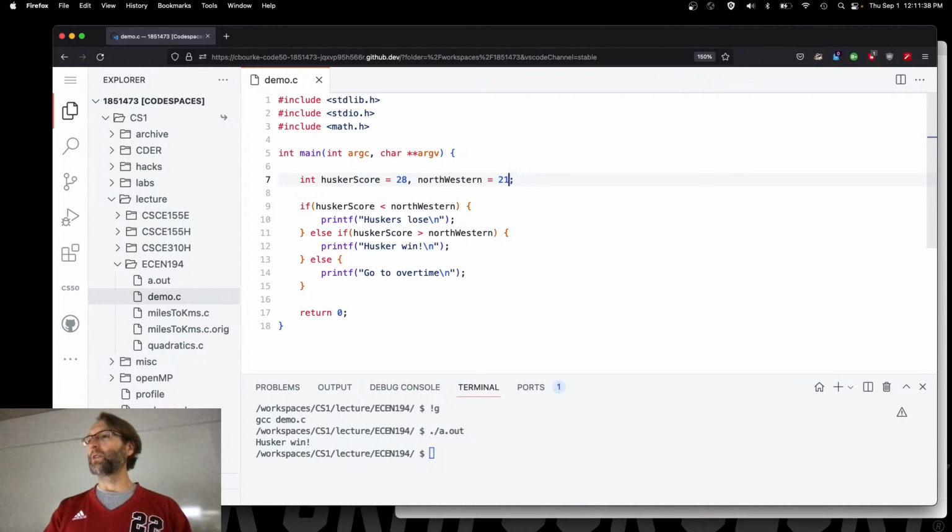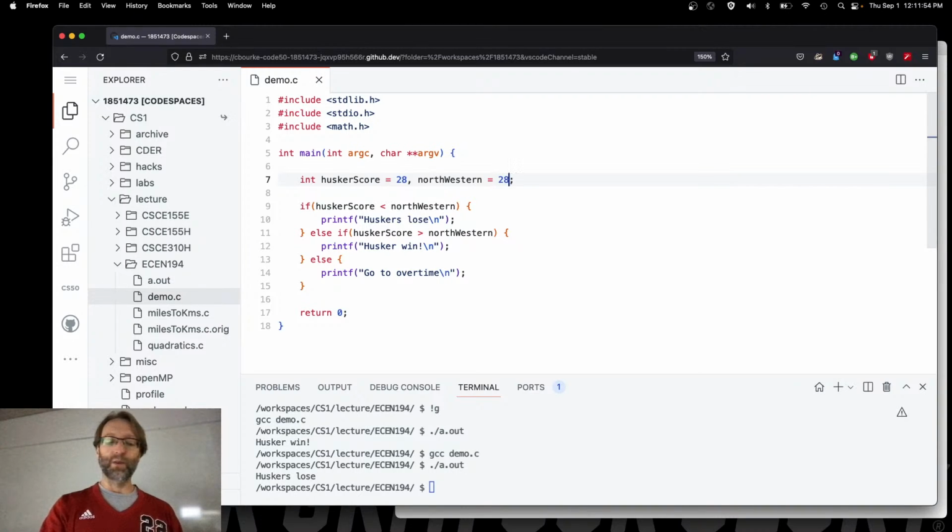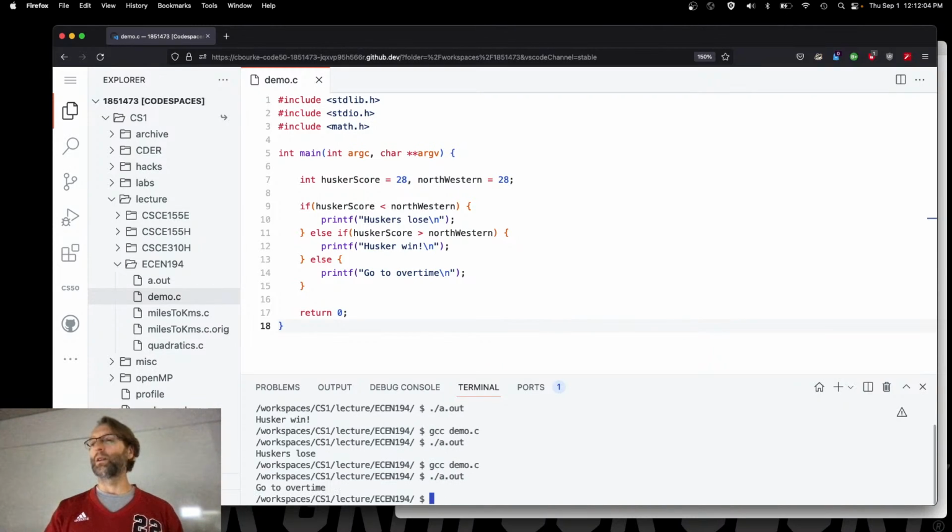Right? Unfortunately, it didn't turn out that way, right? And so, if it's 31-28, who wins here? Or which one of these gets executed? Huskers lose, right? Suppose that we were able to prevent, I don't know, a field goal, and there was a 28-28 score. In other words, it's a tie. Where are we going now? To overtime, right? At any point, did more than one of those statements execute in any one run of the program?